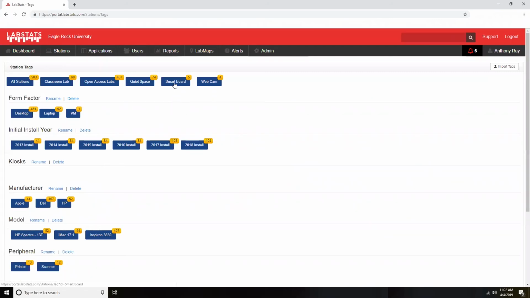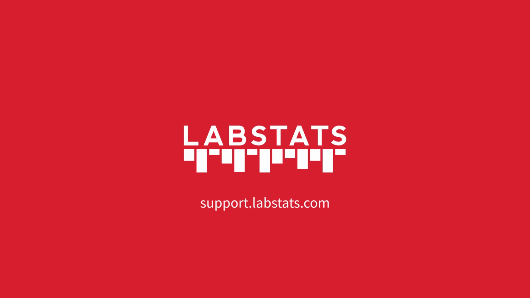You'll see the tags you've just created appear in LabStats immediately. The data related to those tags will be available in reports the next day after the nightly data refresh. You can use this method to quickly and easily set up new tags for any other feature you'd like to designate for data analysis. For more on tags, visit our support page and blog.